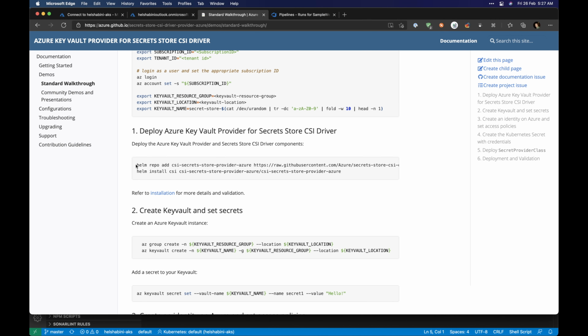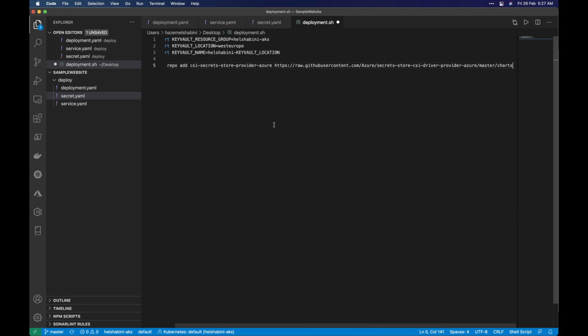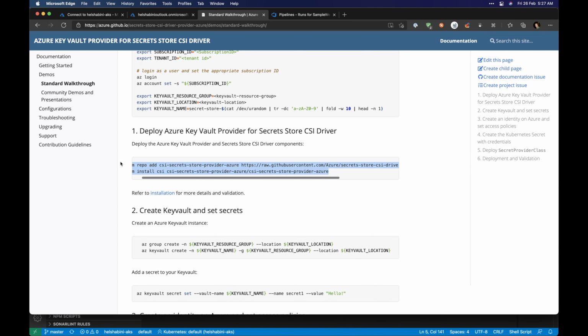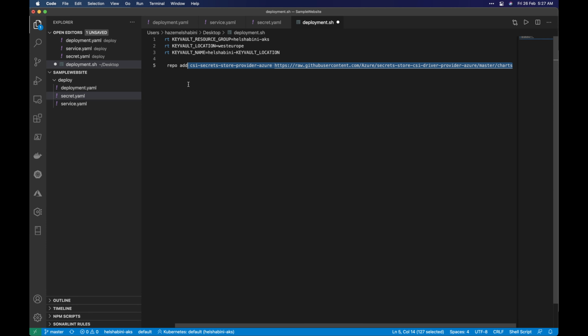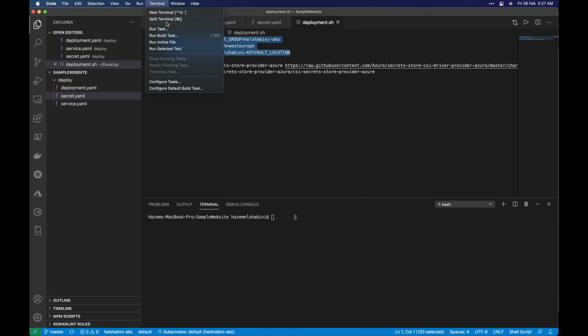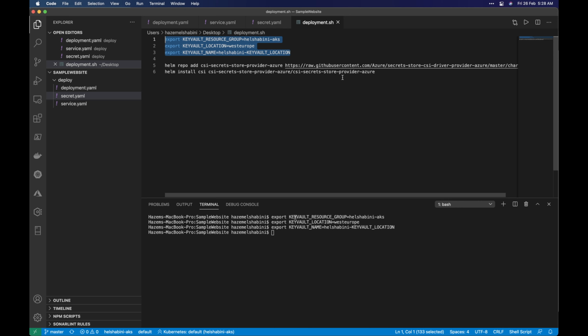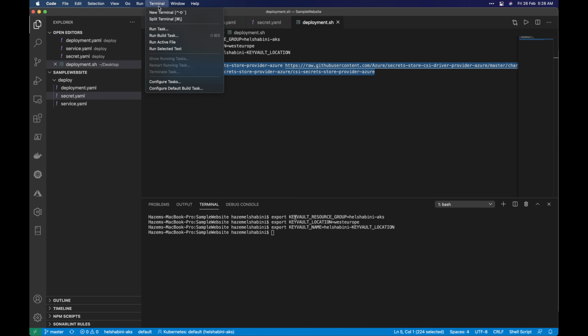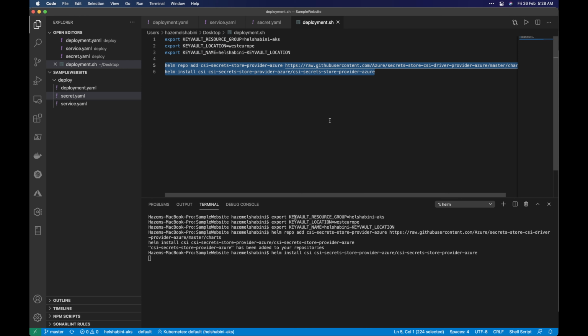So the next step is to add the Helm repos. This is basically the Helm repository where the CSI driver is installed, and then I'll just deploy the package to my Kubernetes. Before running this, make sure that your kubectl config is pointed to the cluster where you want this to be deployed. So I'll just run these right here, and then run these two. So now we are deploying the CSI Secrets Store Provider for Azure Key Vault onto our cluster.